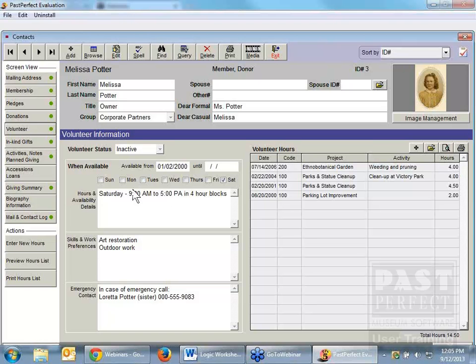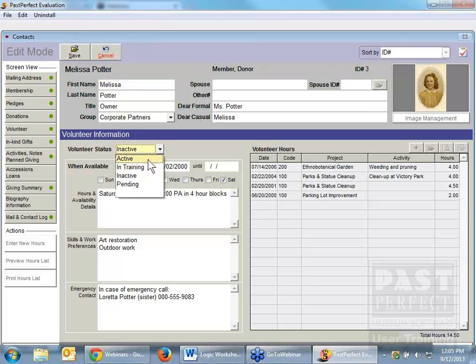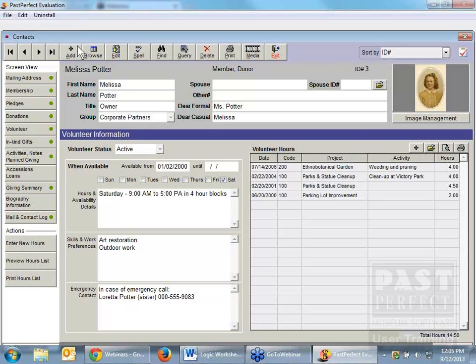I want to specifically point out that you can select which days Melissa is available to help out at the museum if she is indeed active. If I click on Edit here and I change her from inactive to active, say that she's available only on Saturday, and hit Save, I've made a change to the record, and I have a checkbox or a true in Saturday.